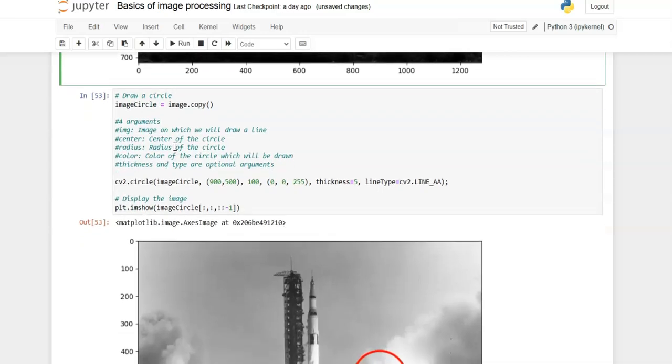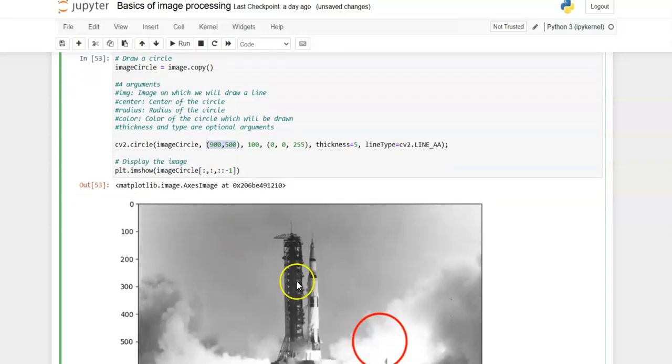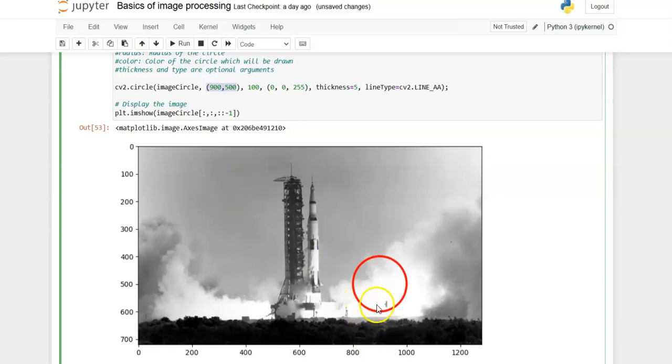Next, we are going to draw a circle. Similarly, I am going to take a copy of the original image in a variable image circle. I am going to draw a circle in this copied image only. So the cv2.circle function is used, and where you want to draw the circle, the image name has been given, and this is the center point. For a line, we have two coordinates, x1, y1, x2, y2. For drawing a circle, we want to have a center point and the radius. This is the center point, 900, 500. By keeping 900, 500 as the center, we are going to draw a circle of radius 100.